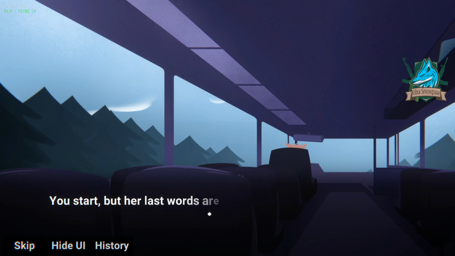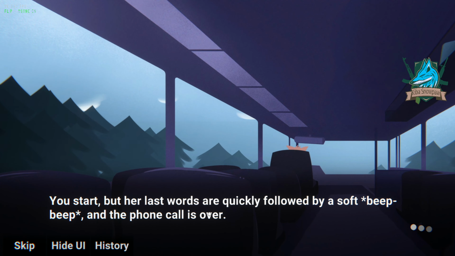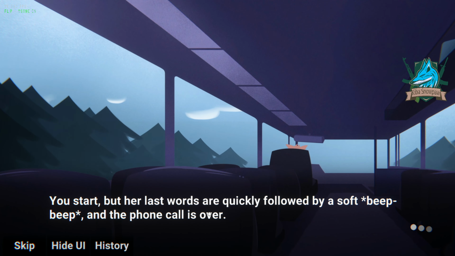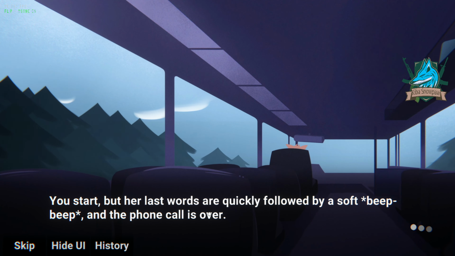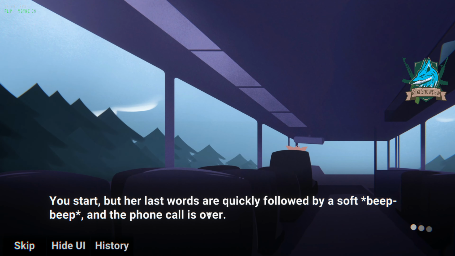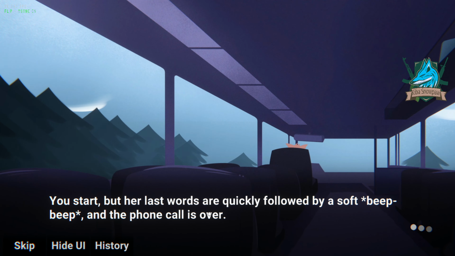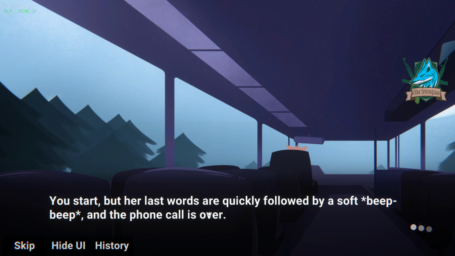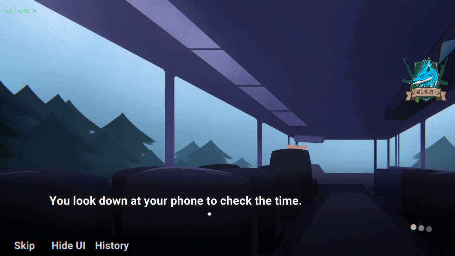Bye. You start, but her last words are quickly followed by beep, beep, beep, beep, beep, as the phone call is over. What? Mobile phones don't say beep, beep, beep. They just cut off. What the fuck, man? Unless she's calling from my old station landline. Landline. It's a phone, but it's called a landline. That's what I remember.